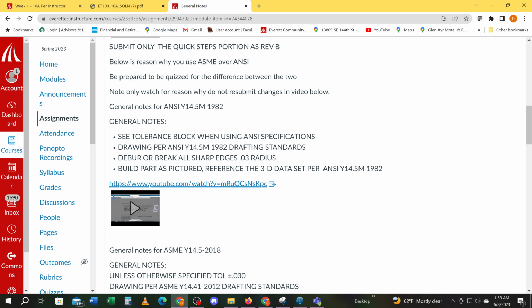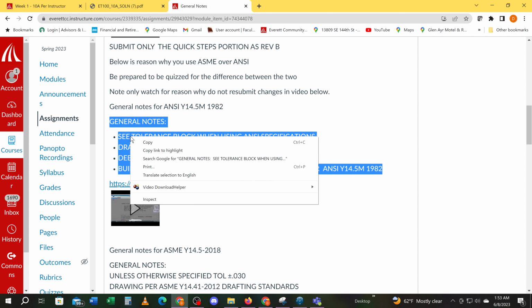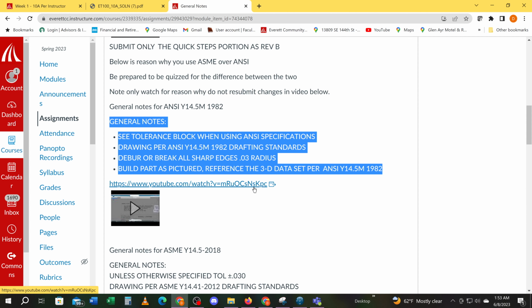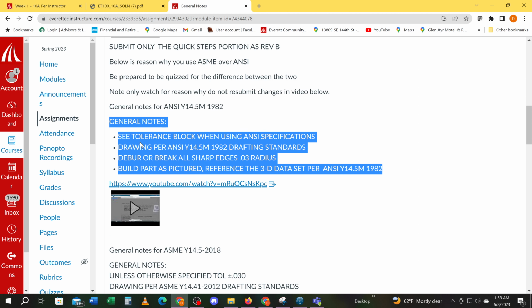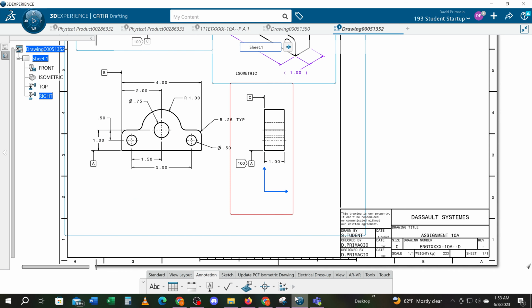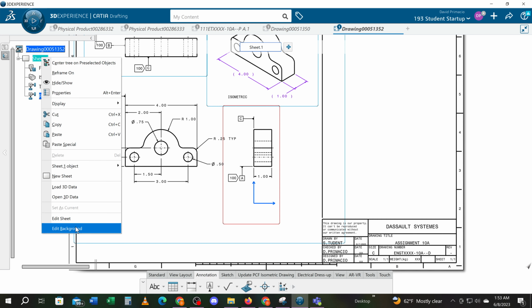But this is my general notes for the ANSI specs. Knowing it's two-place, I know that the general note is the ANSI. If it were four-place dimension, I would use this one for ASME specs, and I would have the tolerance built into the general notes. Since it's an ANSI, I have to create the tolerance block. So I'm just going to copy this and go to my CATIA model, and we're going to edit the background. Remember, the edit sheet is for the four orthographic views. The edit background is for the drawing border.